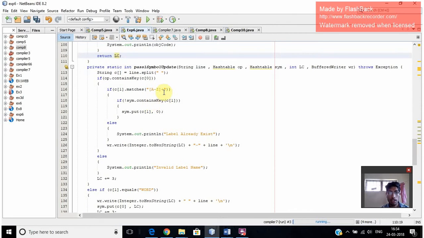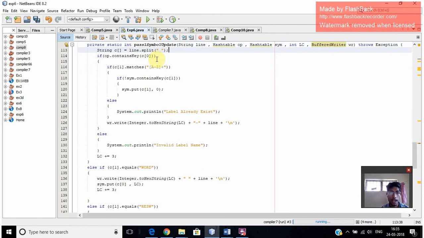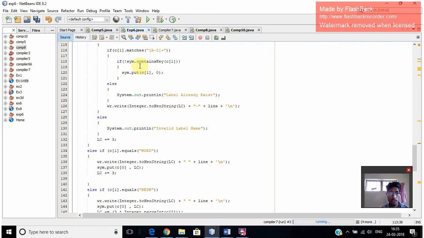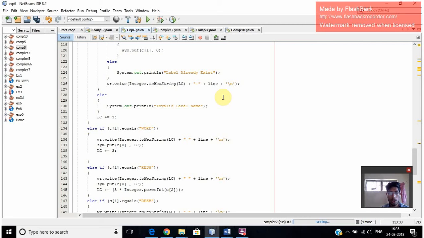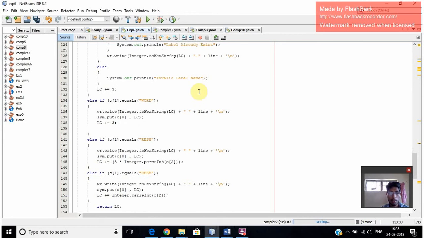From pass one symbol table update, as they said, it is going to write with data types of this string line and hash table operator as hash table, and for this data type as hash table symbol table for location counter as int. For the buffer writer, this is the location data type, and it throws the exception. It's going to split by line, and it contains the key. Then it is going to show the matches A to Z, and then if symbol is not equal to contain C of 1, then it is going to be symbol table of C of 1. Else, label already exists is going to be shown. Otherwise, invalid label name it is going to show.